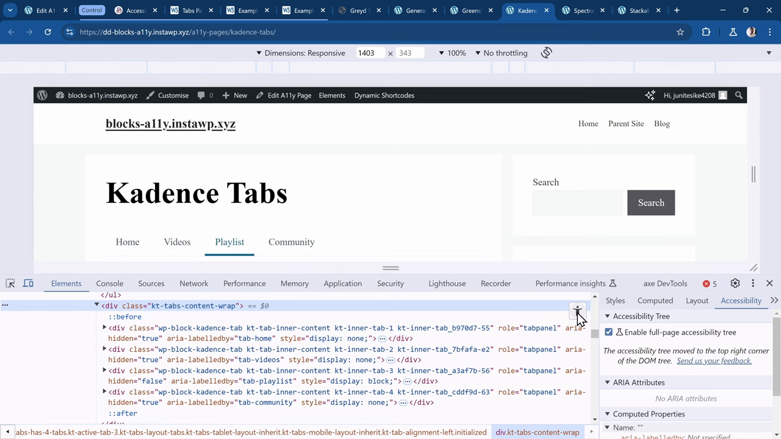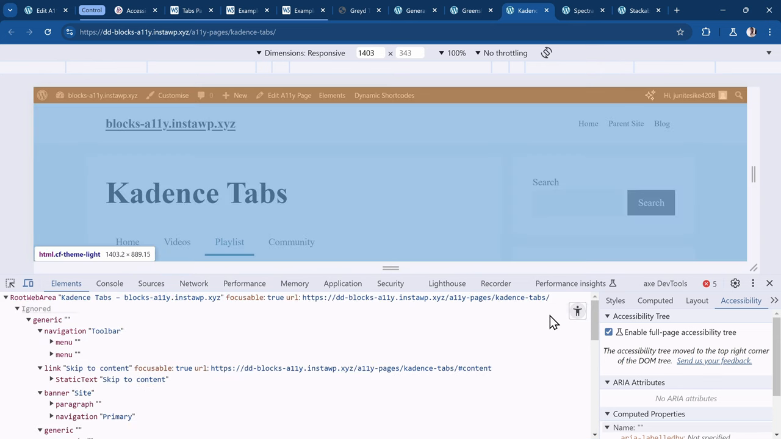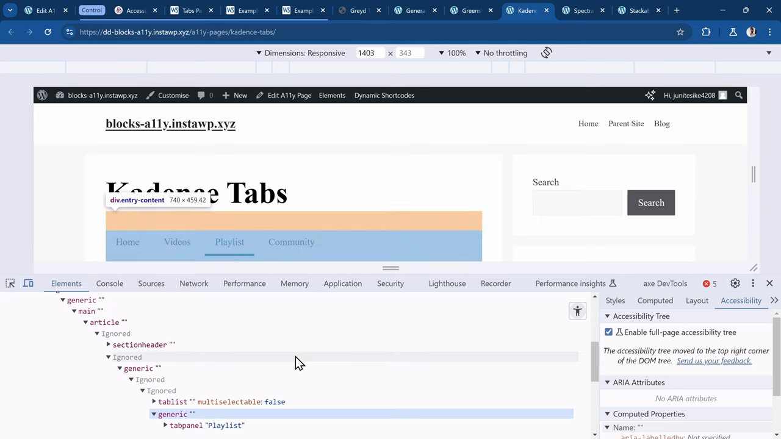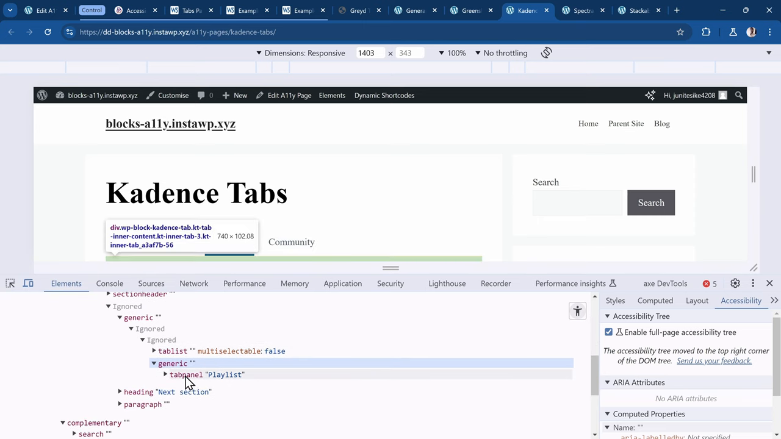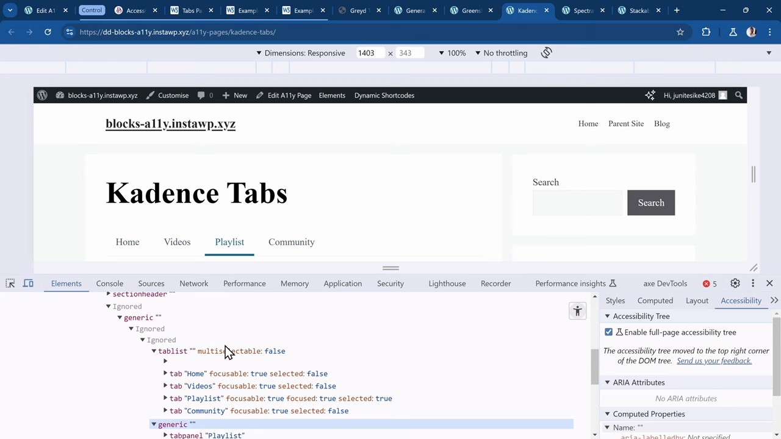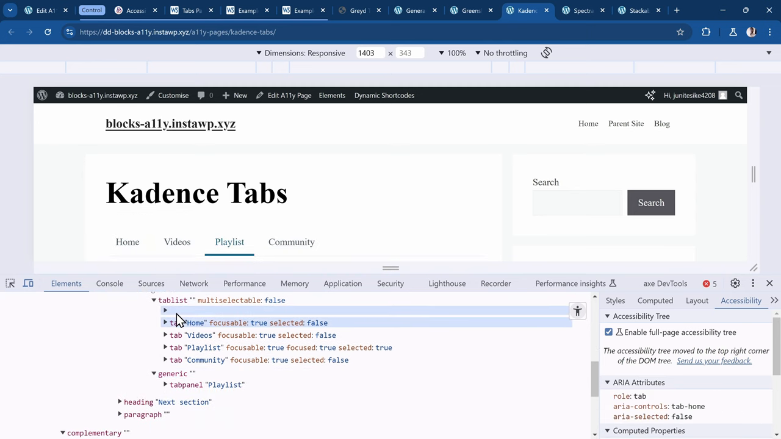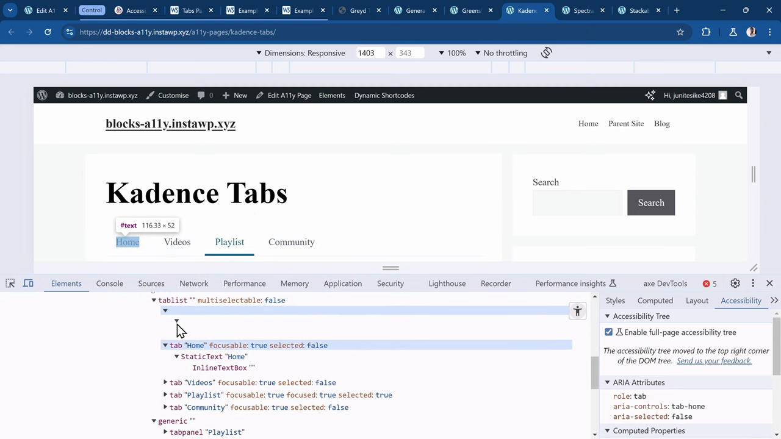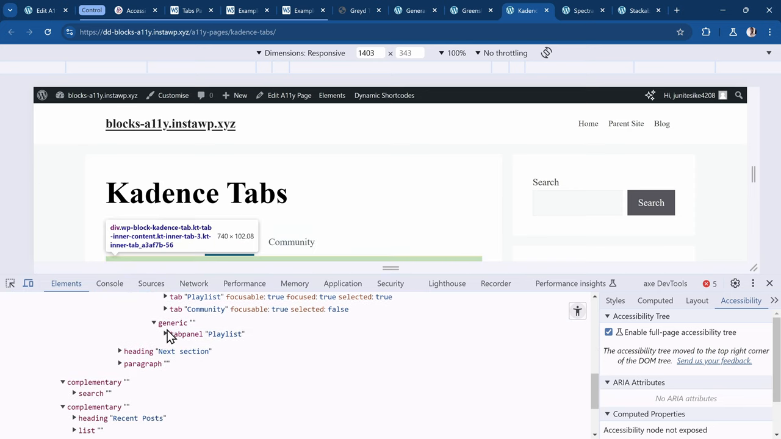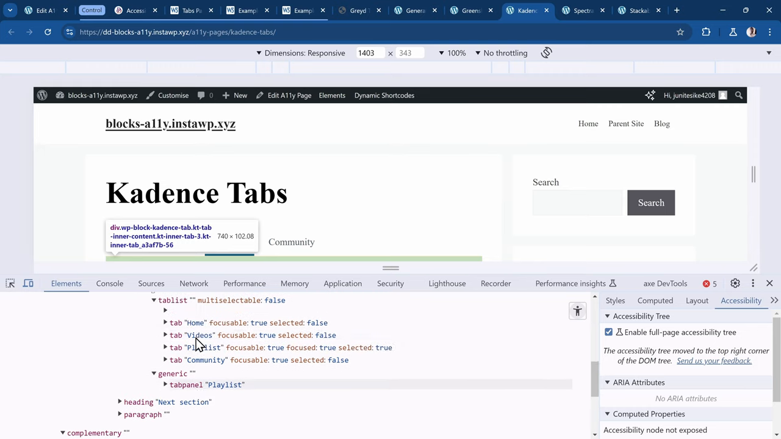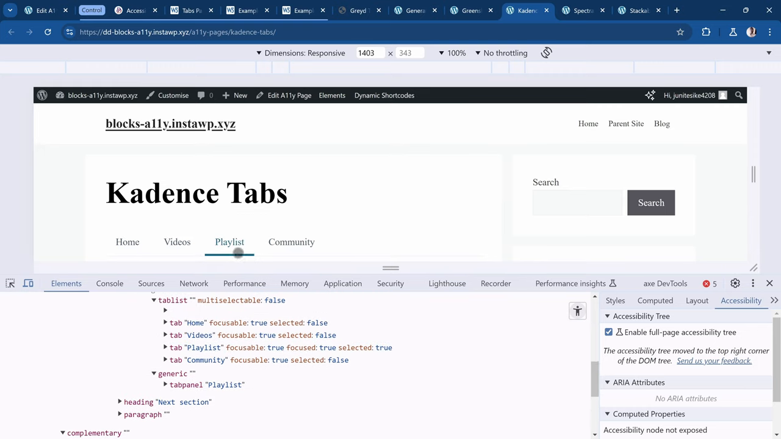Now let me go ahead and check out the accessibility tree. Let's see. Okay. So we have our tab list and we have our tab panel. So all looks okay. I'm not sure what's going on here. Maybe it's just my system. Okay. So we have tab list. We have tabs. They all look okay. And then we have our tab panel, and it's only the active tab panel that is showing up, which is the playlist tab panel.